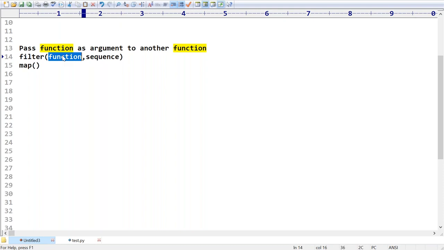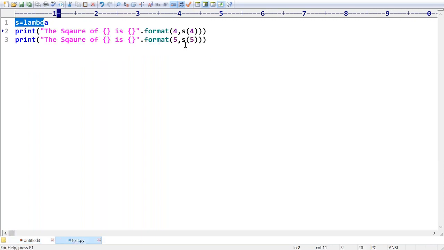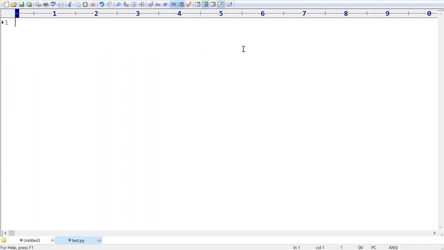Now my requirement is to select only even numbers from the given list. Directly I'm going for a lambda expression. I don't want to use a normal function, as I discussed in the last example. Here L = [0, 5, 10, 15, 20, 25, 30]. This is my list.